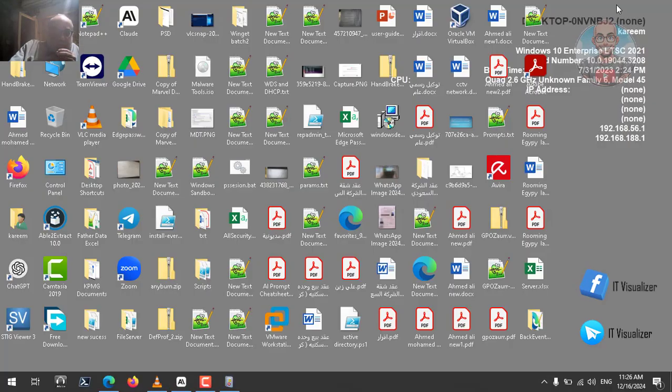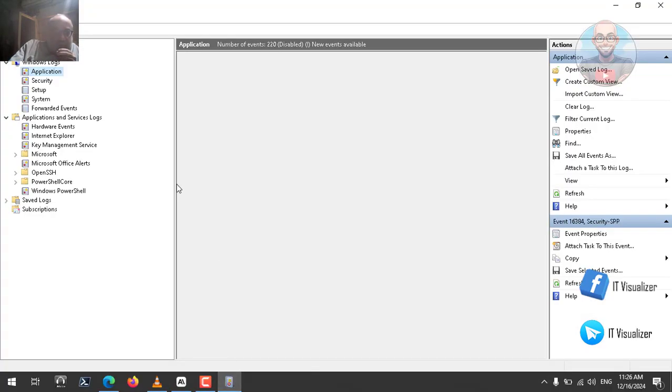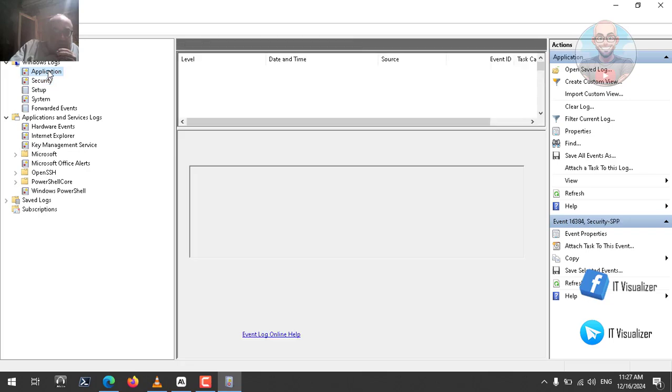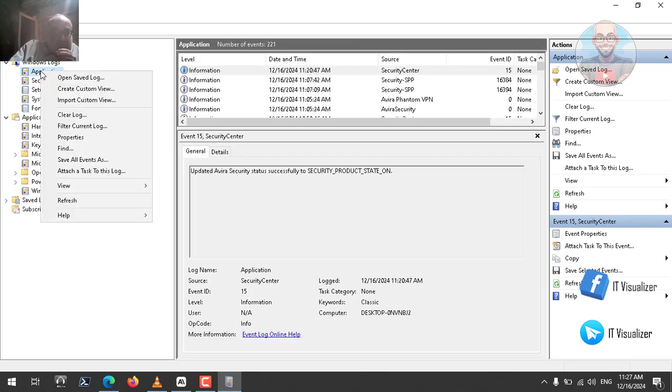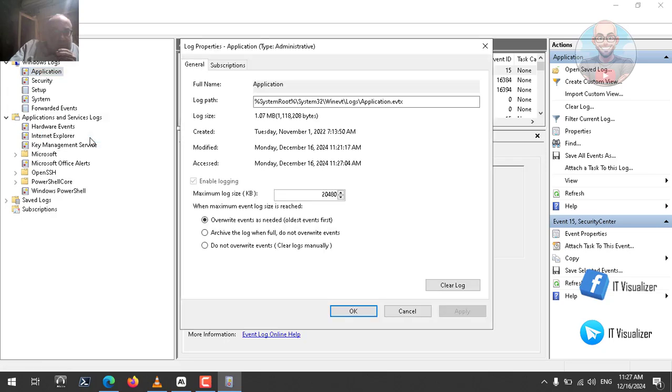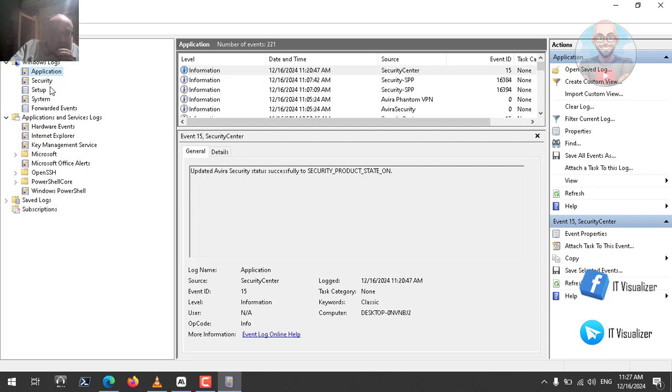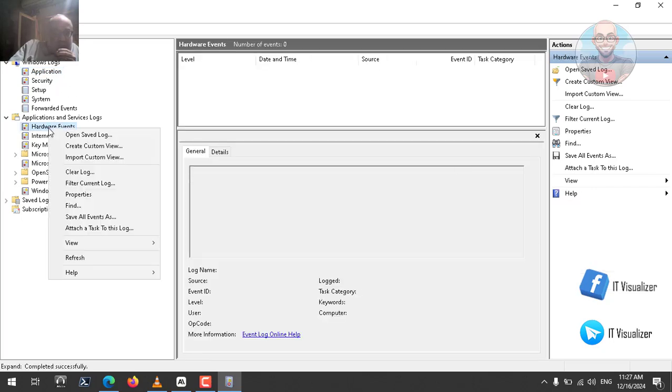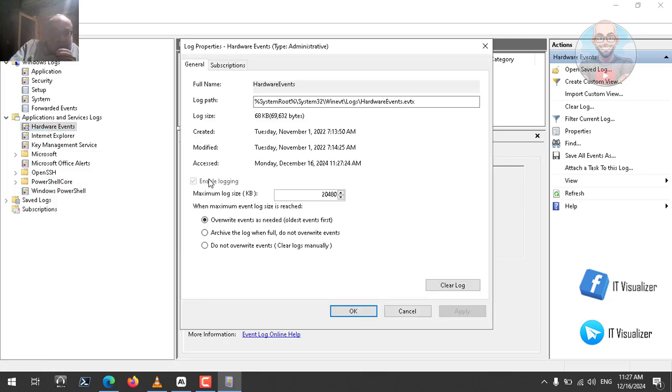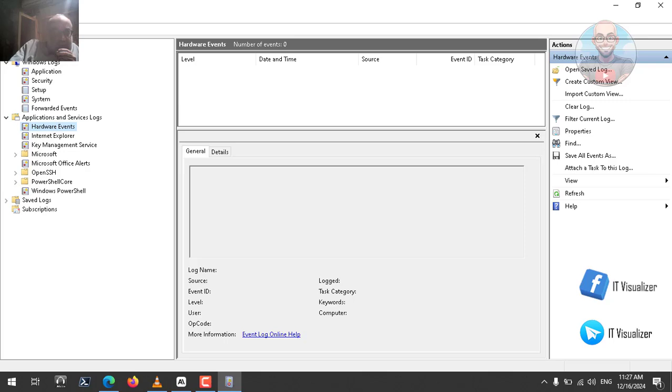If I try to open the program, let's first of all try to disable. For example, I try to disable the logs. Is there a way to do so? From here, properties, enable logging. It is disabled, or dimmed, because I think we cannot play with the application or security or system logs, but I think other things can be disabled. There is properties. Again, I cannot change the options concerning the logging. Why? I don't know.